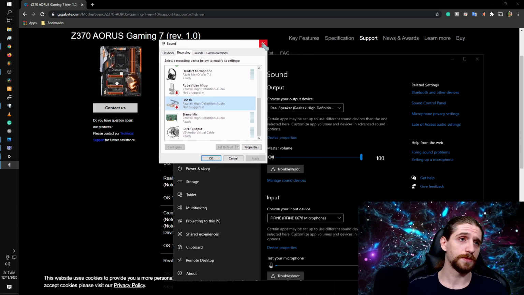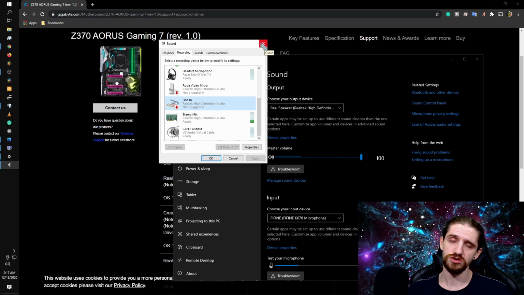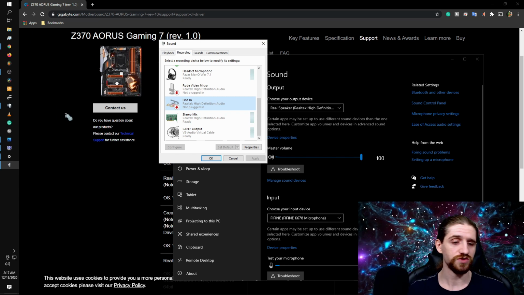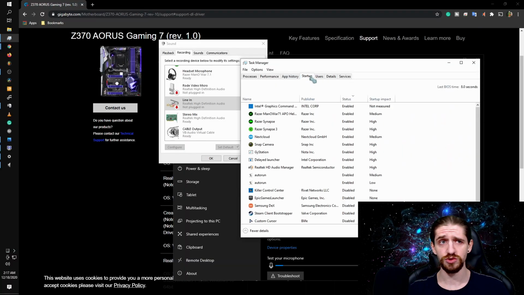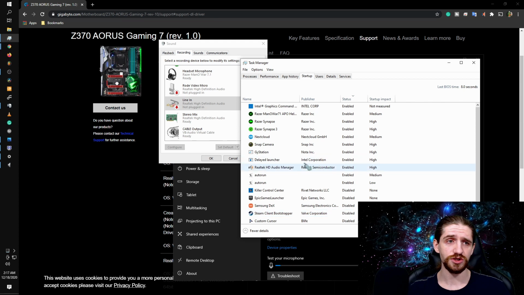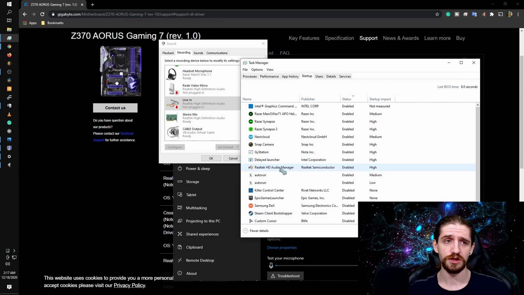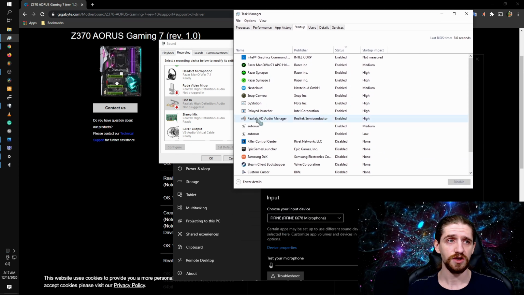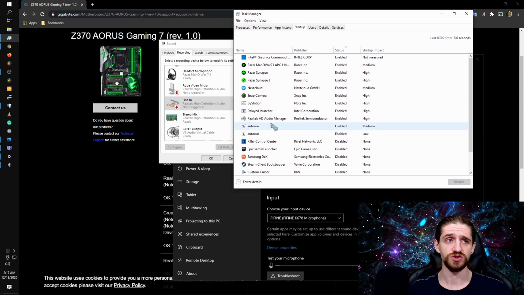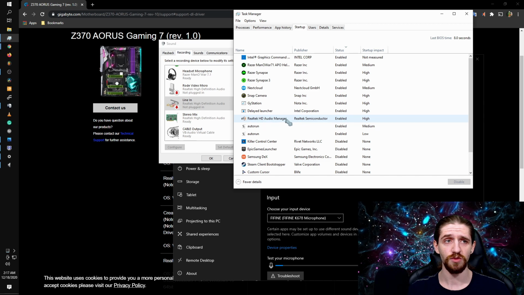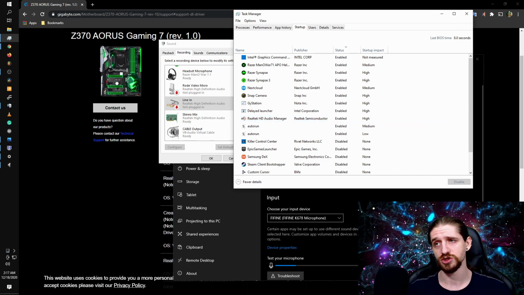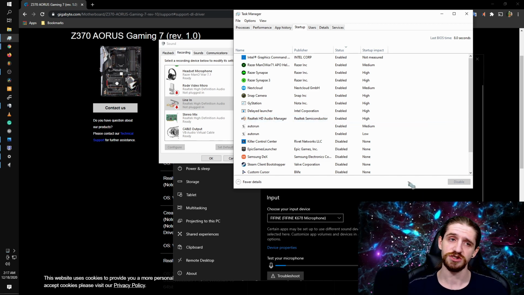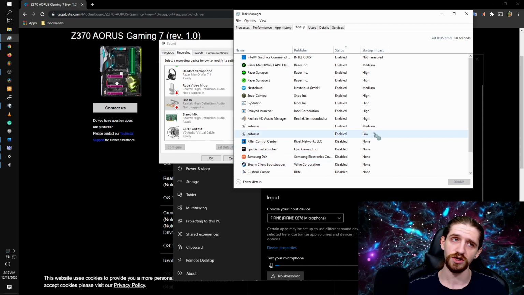Now, if you've done the restart and you still don't have it, you may have to hit your Control-Alt-Delete, bring up your task manager, and go to your startup. It should already be going, but if it's not, you want to make sure that whichever one it is for your drivers, the Realtek HD Audio Manager is enabled on startup. Because if it doesn't initialize, then it's just not going to work.